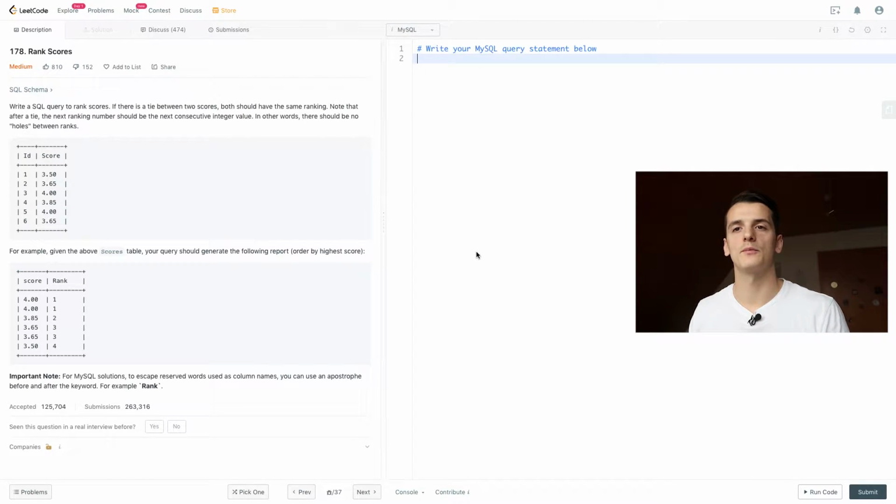As an example, we have an input table named scores, which has an ID and a score. We also have an example output of scores and their rank without gaps. So the ranking would be 1, 1, 2 instead of 1, 1, 3, because we don't have a gap if we use something twice.